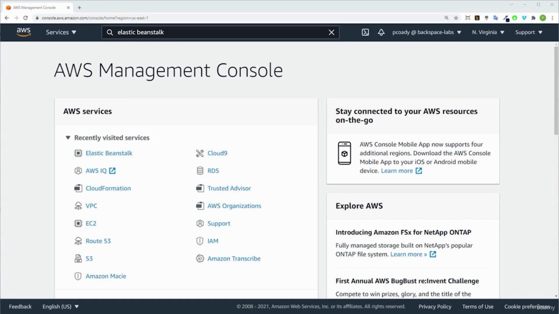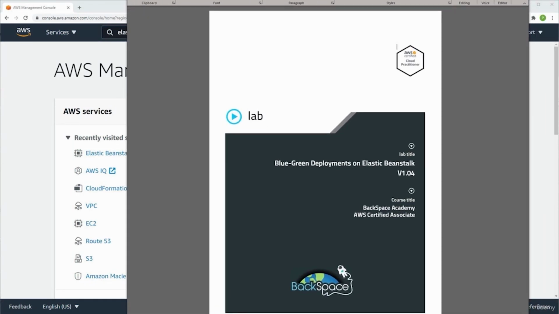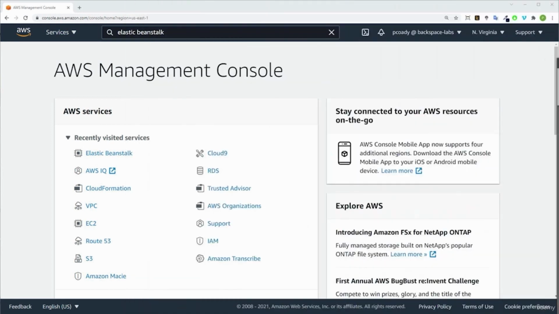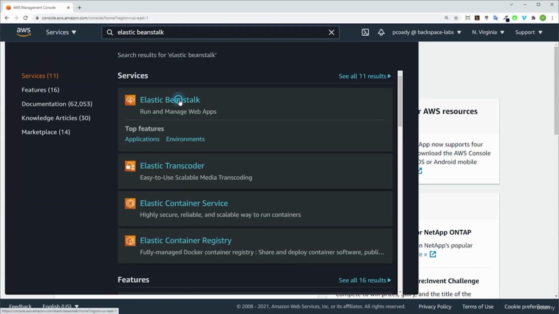Welcome back to Backspace Academy. Before we start the lab, make sure that you've got a copy of the blue-green deployments on Elastic Beanstalk lab notes. Okay, so starting off, we go to the Elastic Beanstalk Management Console. So we'll just search for that, and there it is.